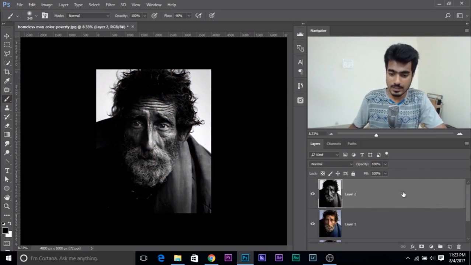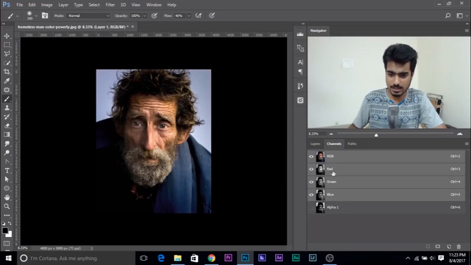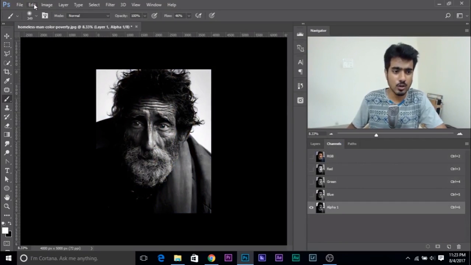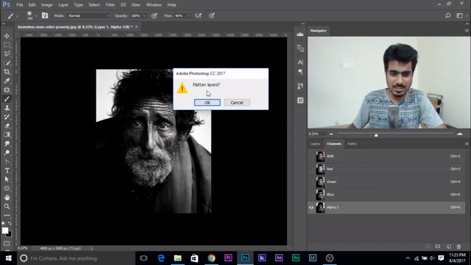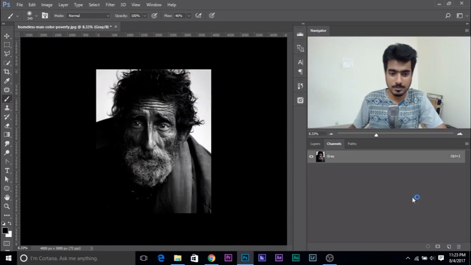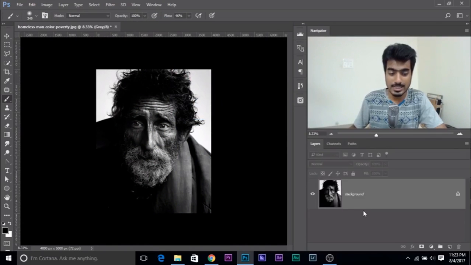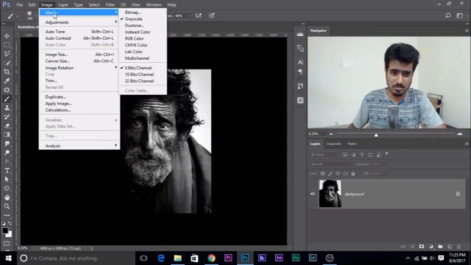Now, there's another way of doing this: select the alpha channel, go to Image, Mode, Grayscale. Now this flattens layers, click OK. Discard other channels, click OK. Now this creates directly a grayscale image. But here's a disadvantage. If you want to add some other colors later, you are bounded. You have to go to image mode and change back to RGB again. So that's completely your call, whatever you want to do.